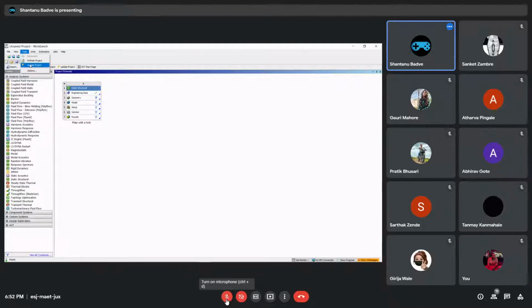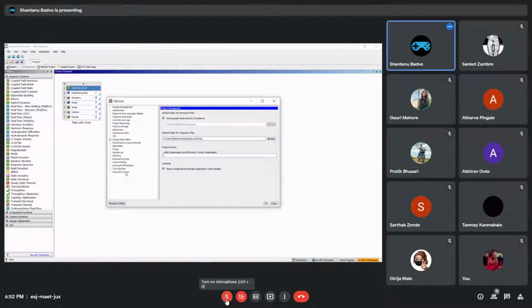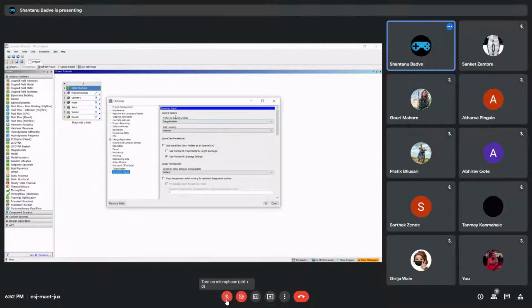If you want me to show it again, go to tools, then options, then geometry import, and it will ask over here for the preferred geometry editor. You have two options: space claim and design modeler. So just select design modeler because design modeler is easier to use in some aspects. If you are just beginning, you will want to use design modeler.